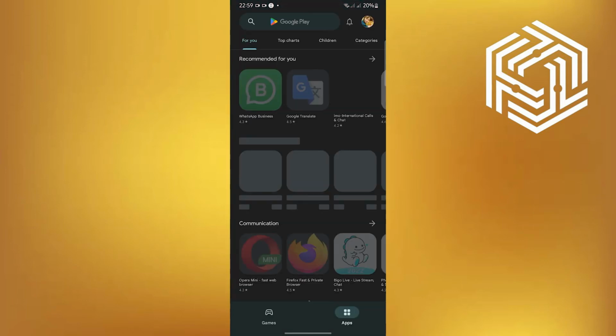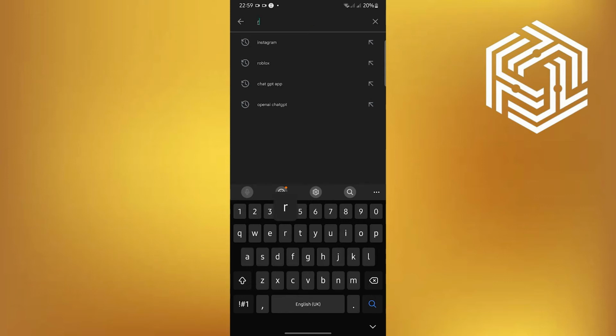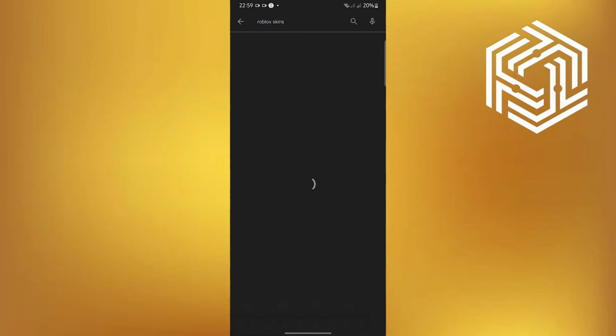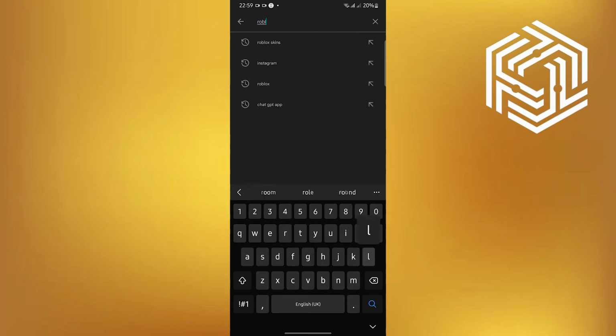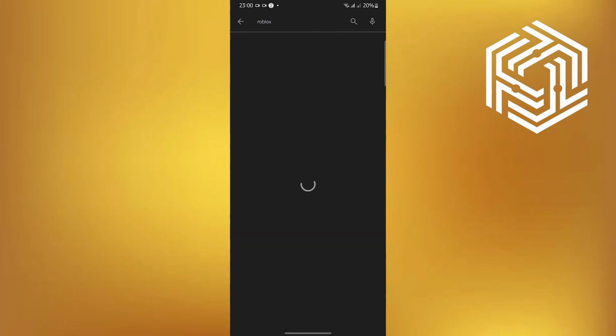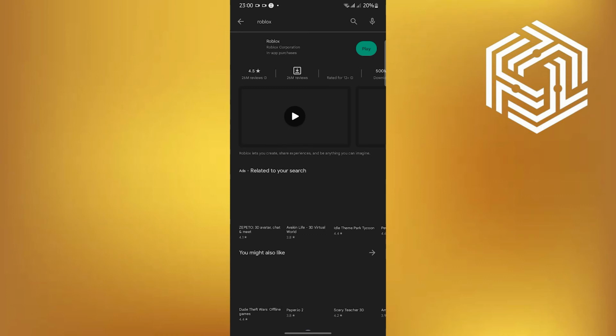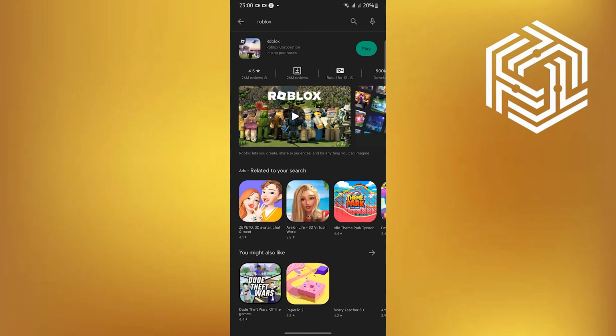Now, open and locate your Play Store, and then search for Roblox. Once you find Roblox, in this case, you're either going to update, reinstall, or re-download the application. Once done, click on Play.